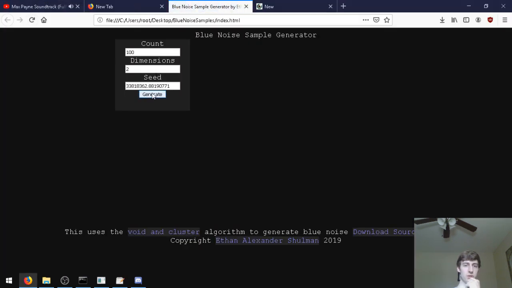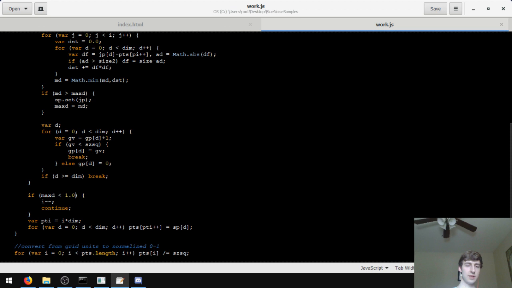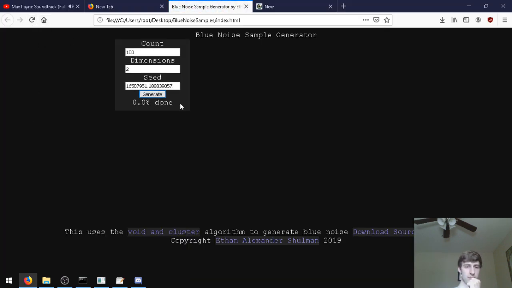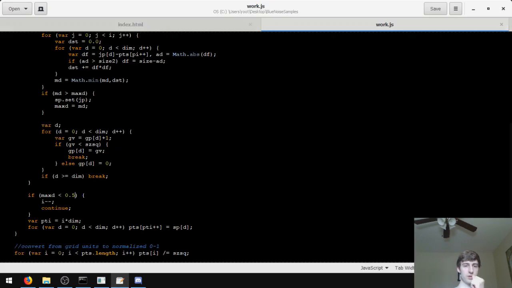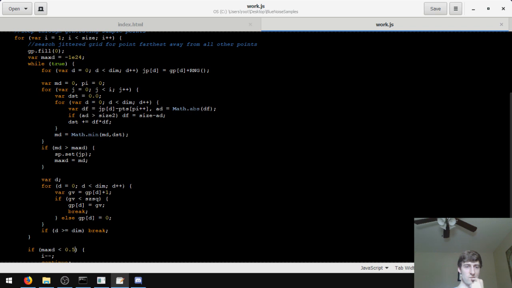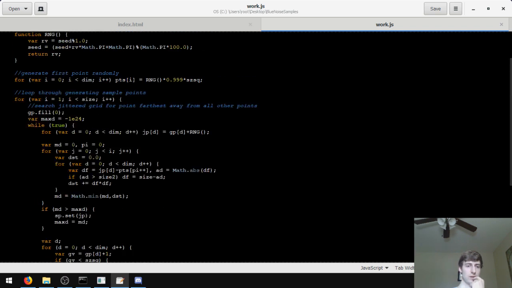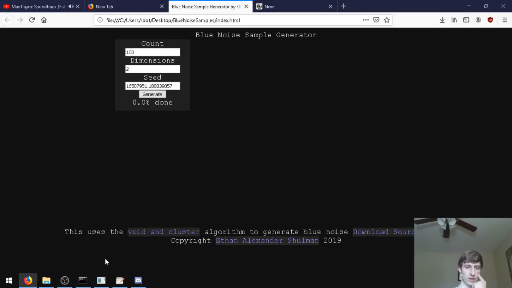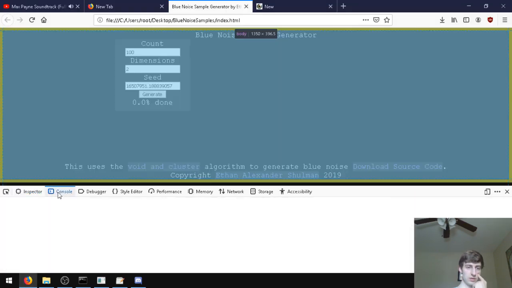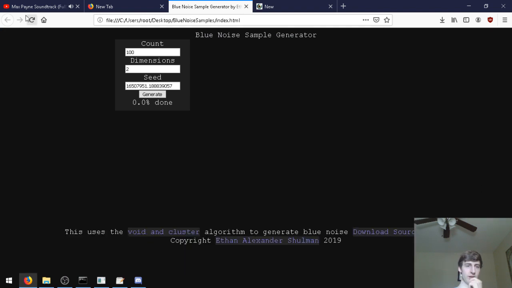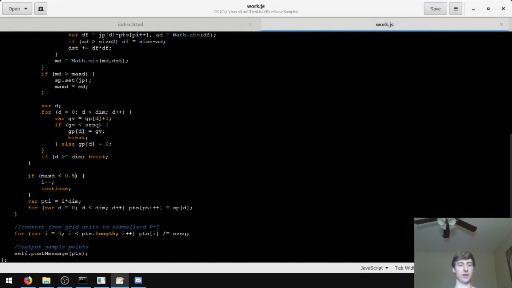Maybe this will never complete. Yeah, it freezes. That's what I was worried about. Alright, let's try 0.5. Still freezes. Let me see if this is working correctly. Getting an error? No, it's not getting an error. It's just executing over and over again.